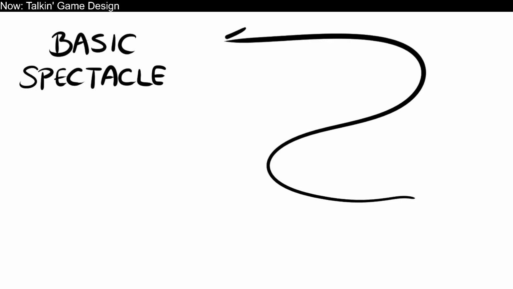Let's talk about how to think about basic spectacle. So, most indie games don't have enough spectacle. And I know not every game needs spectacle, but if we're on an adventure, we need to be sold on the adventure. You need to show the player something cool.